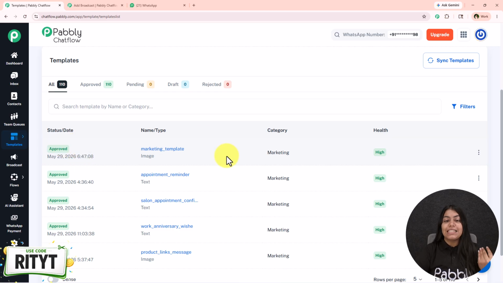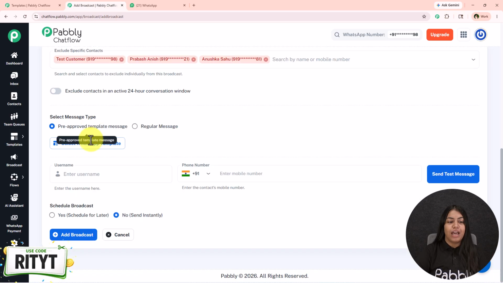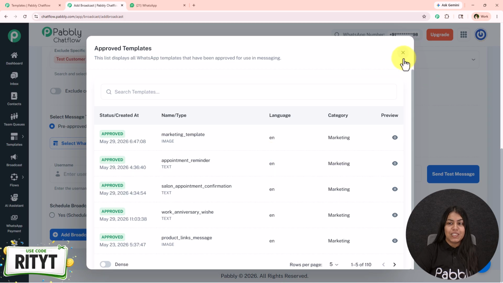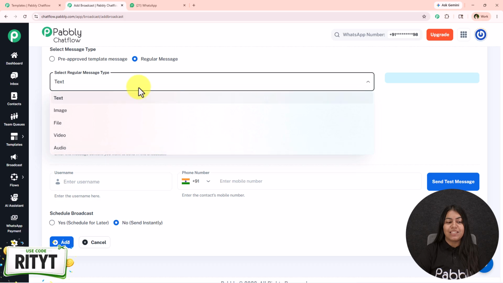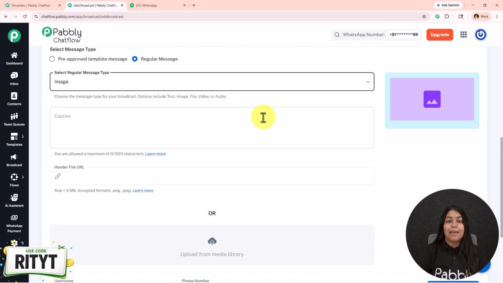Once this template is approved, only then can you select it right over here, otherwise you won't be able to select it. Apart from that, if you go on this regular message, you can simply select the message type directly from here: image, file, video, audio. So let's say I'm just going to select image as an example.